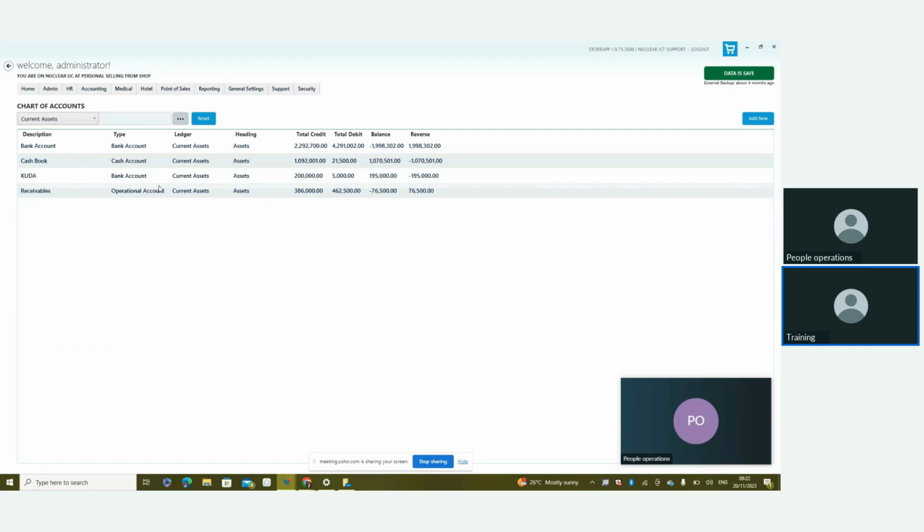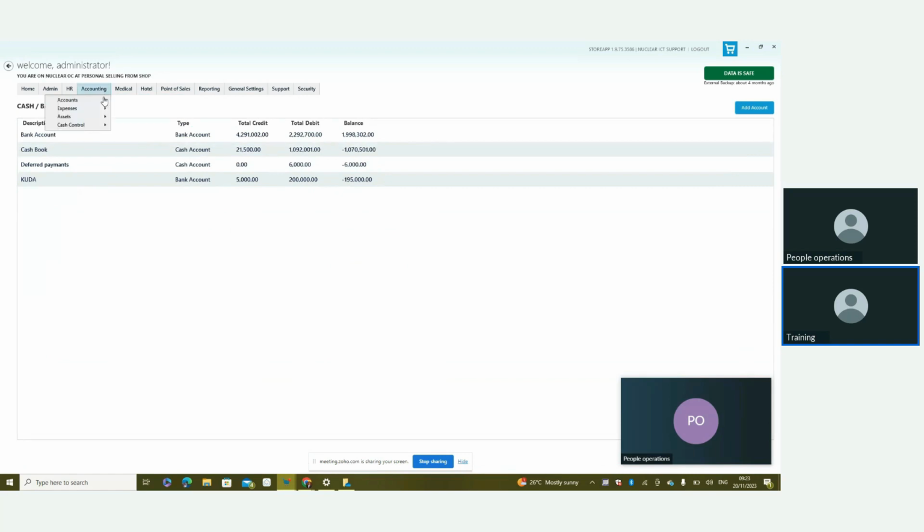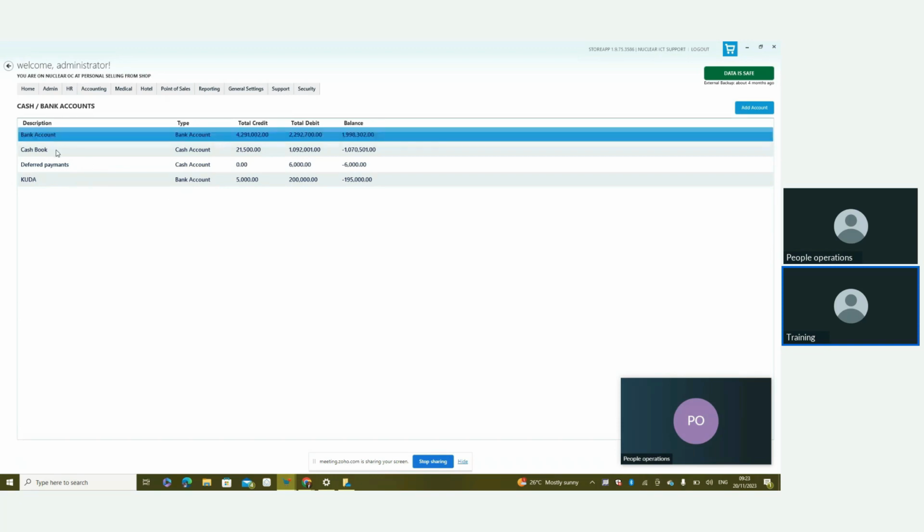But just like I said, you can also get advice from your accountant on the classification or on creating a chart of account. But StoreApp allows you to create the chart of account. Now, aside from creating a general chart of account here, StoreApp also allows you to create a separate section where you can create your cash and bank account. So under this menu, cash and bank accounts, you can list all your cash and bank accounts that you'll be using for transactions. By default, you will see bank account and cash book.